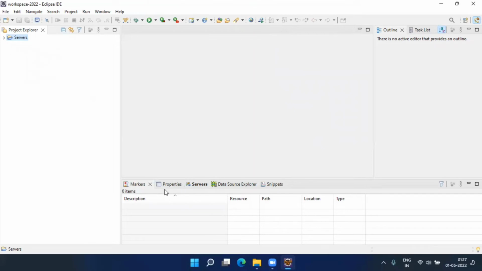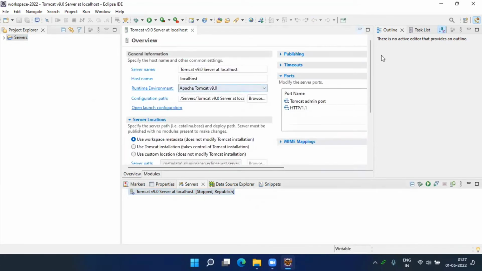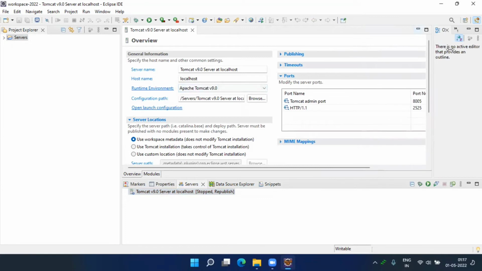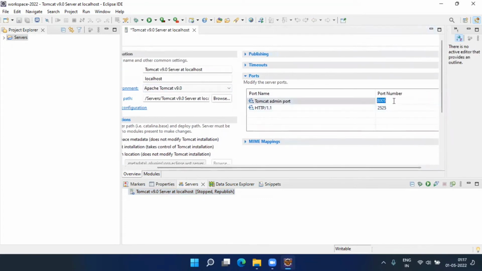Moreover, see here below there is a Servers section. Go here and double click on that. If you double click on that, you will get so much information, like the port numbers: the shutdown port number, the admin port number, and this is our HTTP port number. We changed that to 2525, that's why it shows 2525. If you want to change it for this instance, you can change it here and you can save.